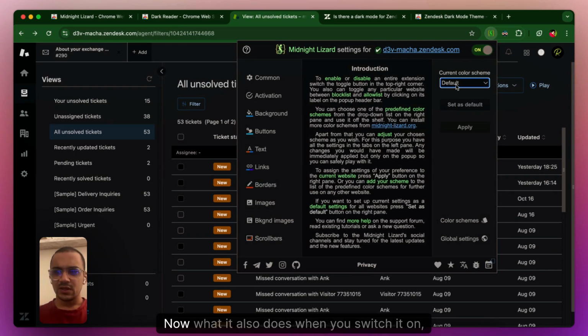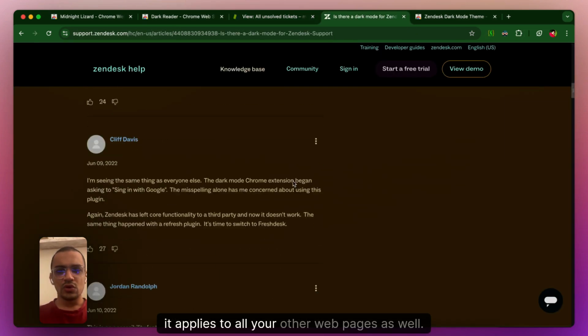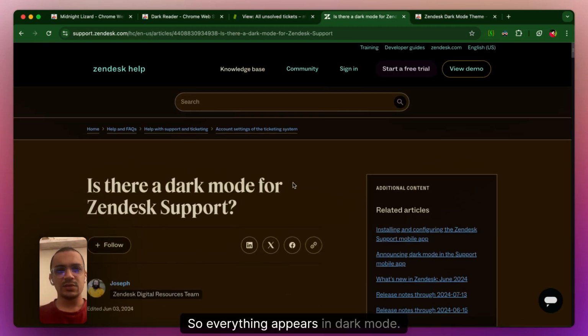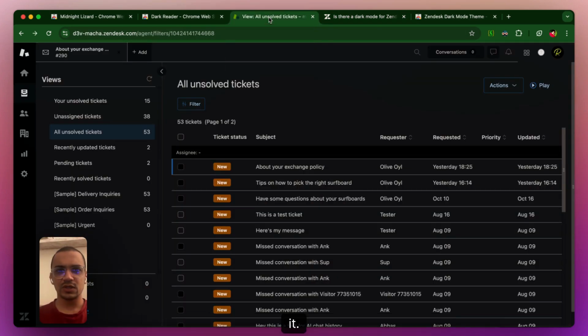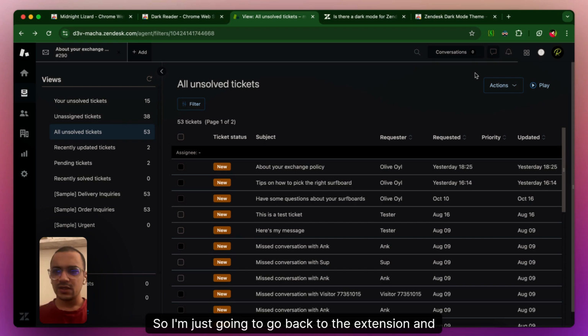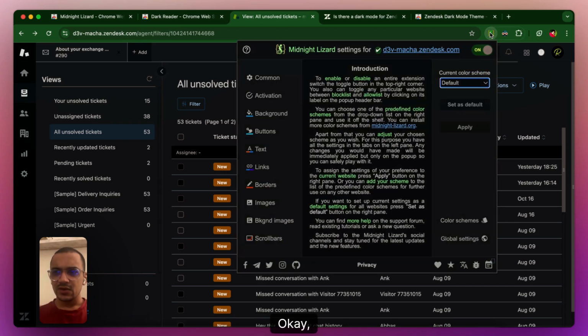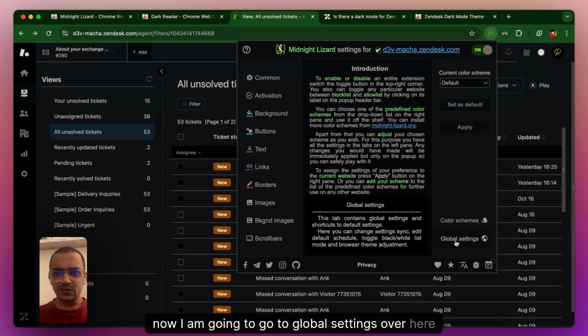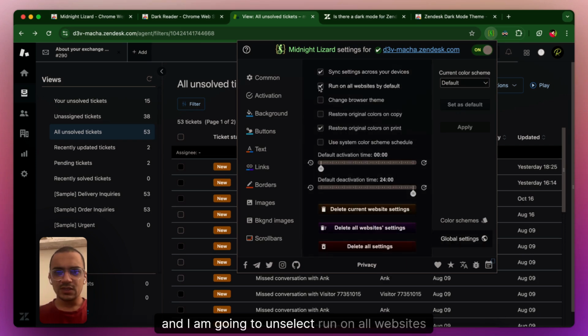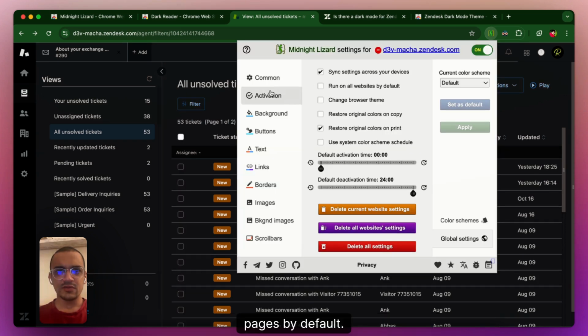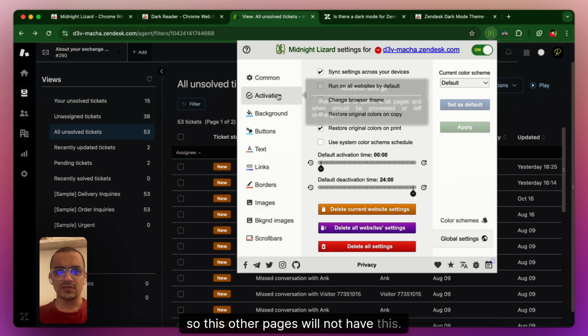All right, now what it also does when you switch it on, it applies to all your other web pages as well. So everything appears in dark mode, but this is not what we want, right? We just want our Zendesk to have dark mode on it. So I'm just going to go back to the extension and try and switch it on only for your Zendesk instance. Okay, I'm going to go to global settings over here, and I'm going to unselect run on all websites pages by default, right? And so the other pages will not have this.